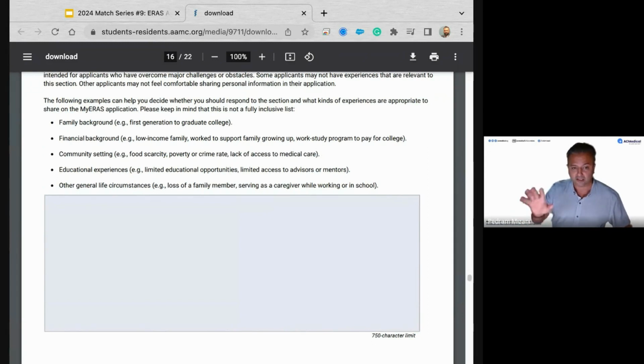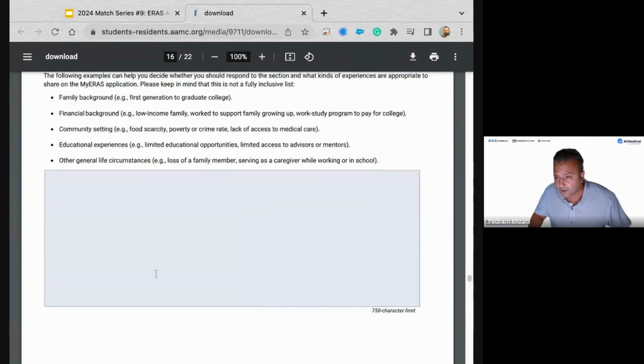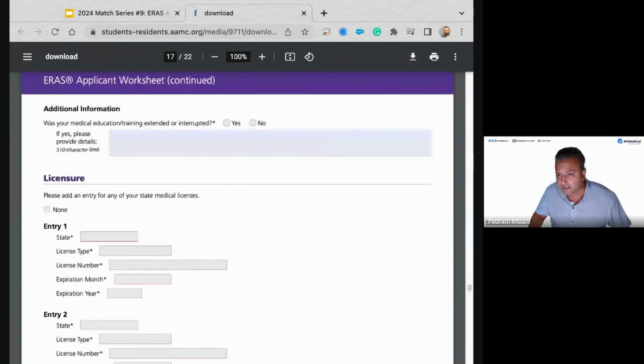That's what's going to give content to your entire application. You're going to need a lot of content. You're going to need a lot of experiences to talk about. Okay. All right. So I'm not going to spend any more time on this.